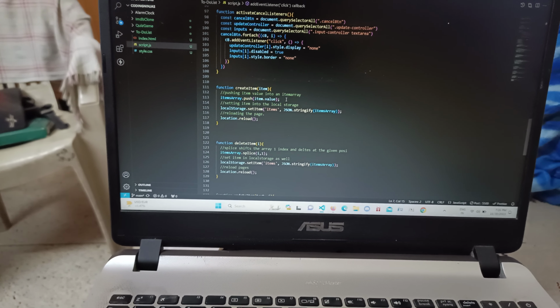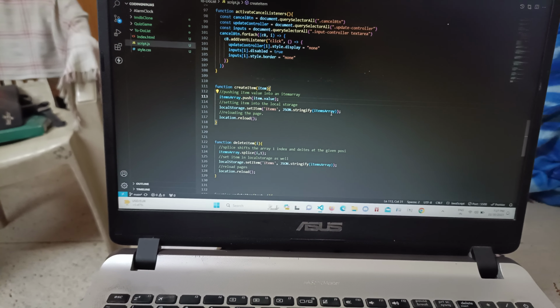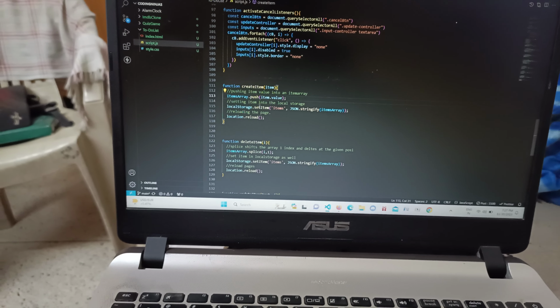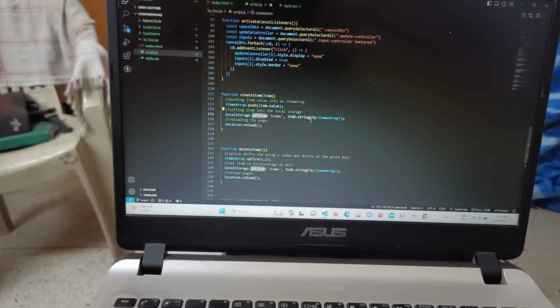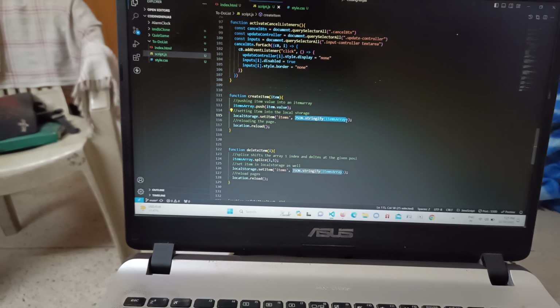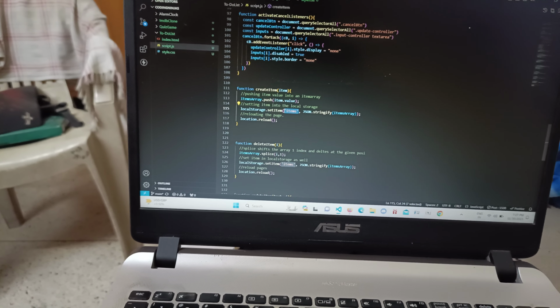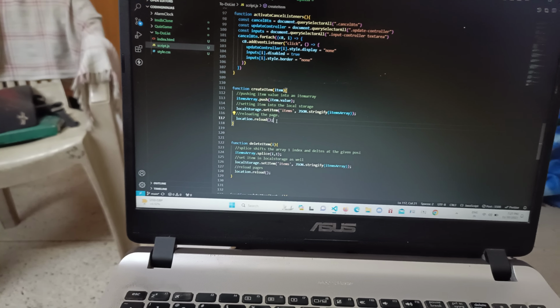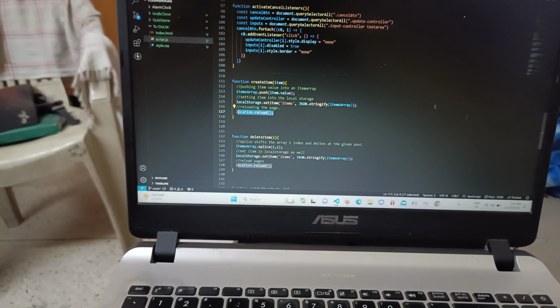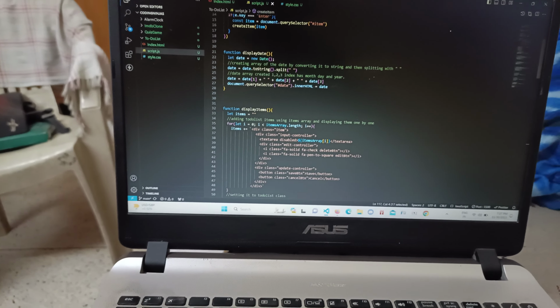Here we are simply pushing the item into our items array, and after that we are setting that item into our local storage as well. We first do JSON.stringify on the items array, and we put that into local storage, and after that we reload the page. So this is how we have created a to-do list item and added it to the local storage.